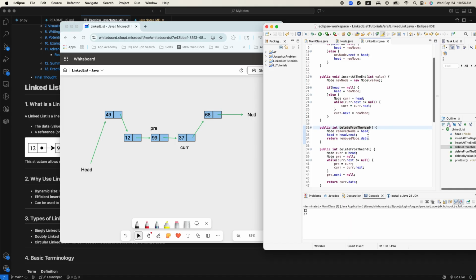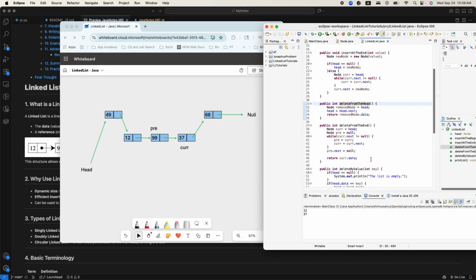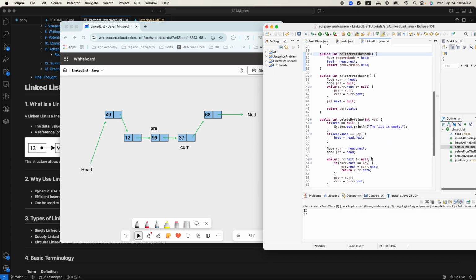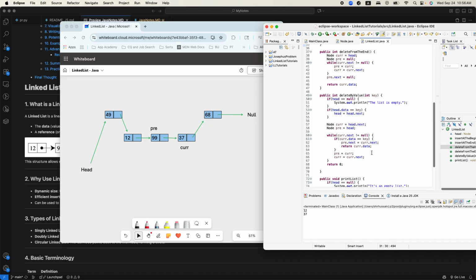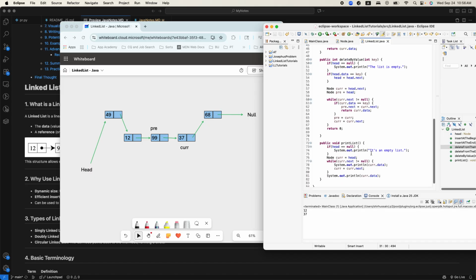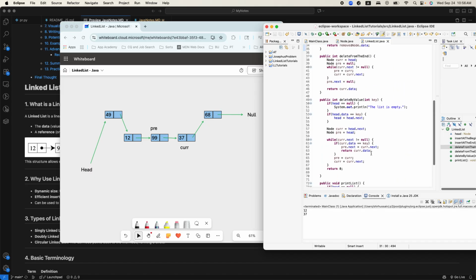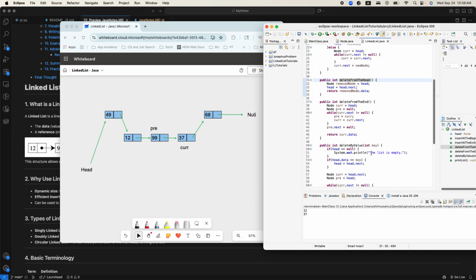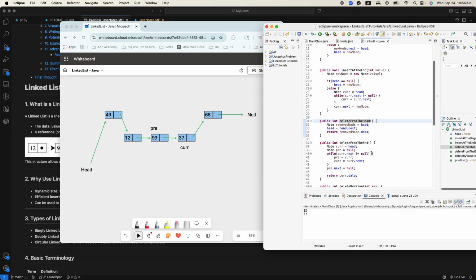So these are all the general methods. Of course, you can customize these methods. They are very general explanations. You can take care of any edge cases as well. And that's all for singly linked list.